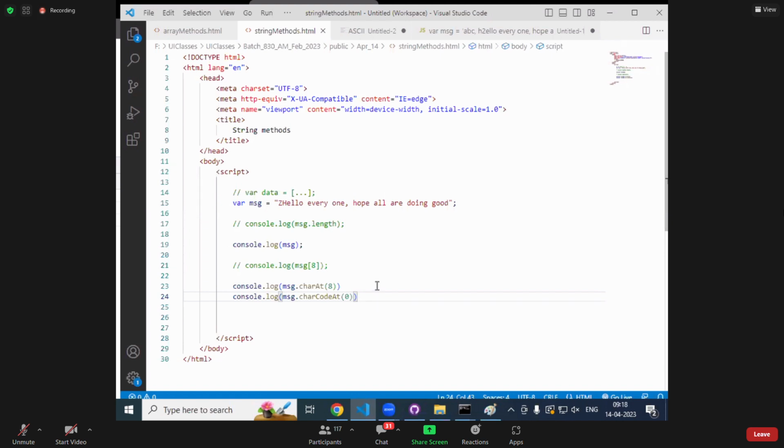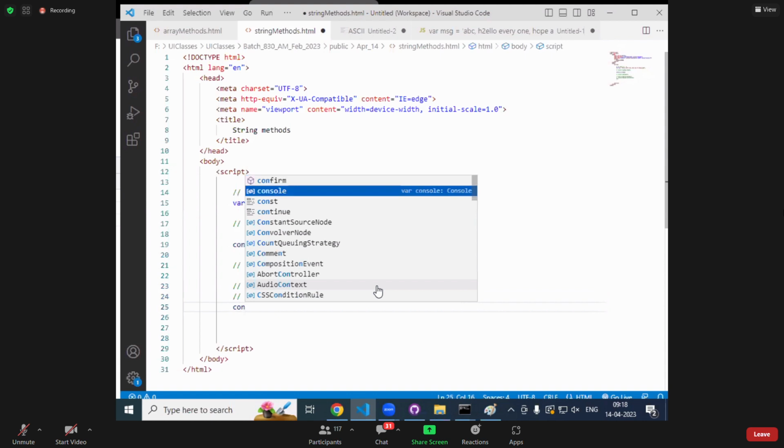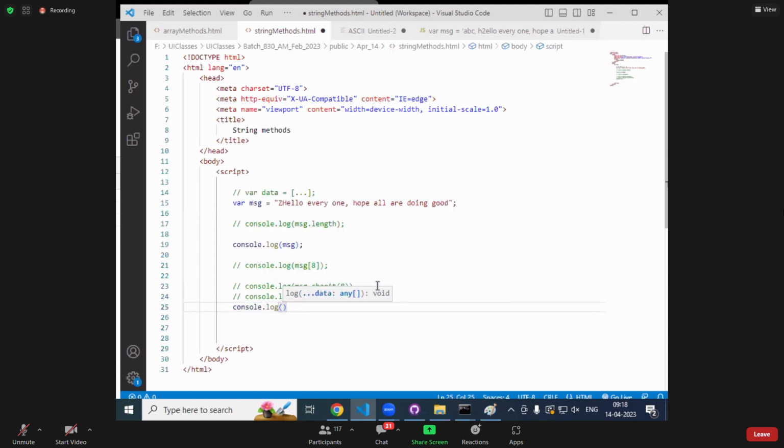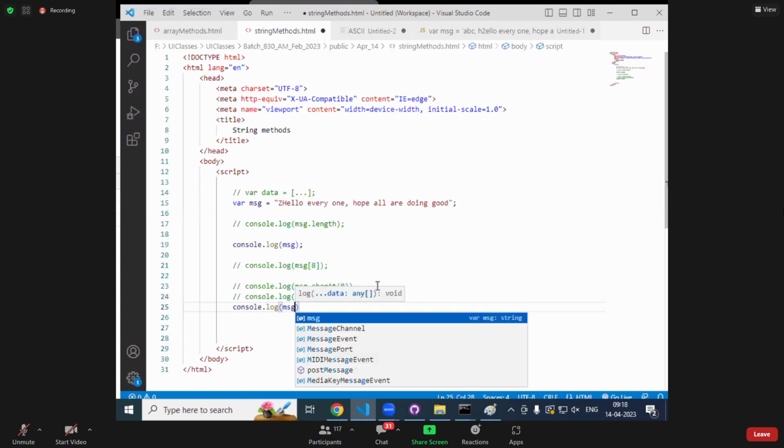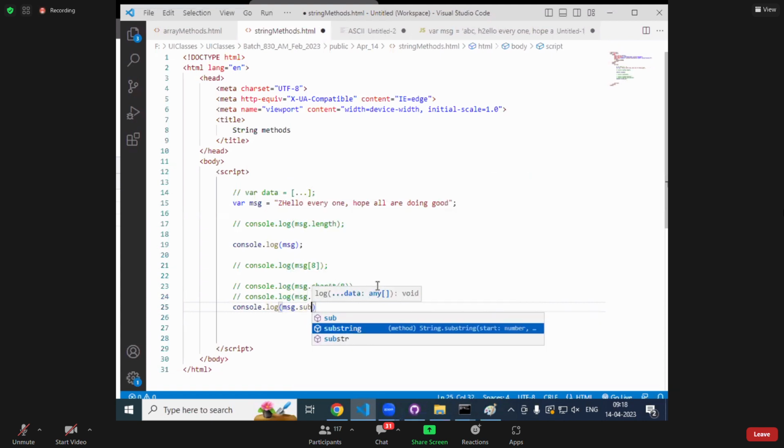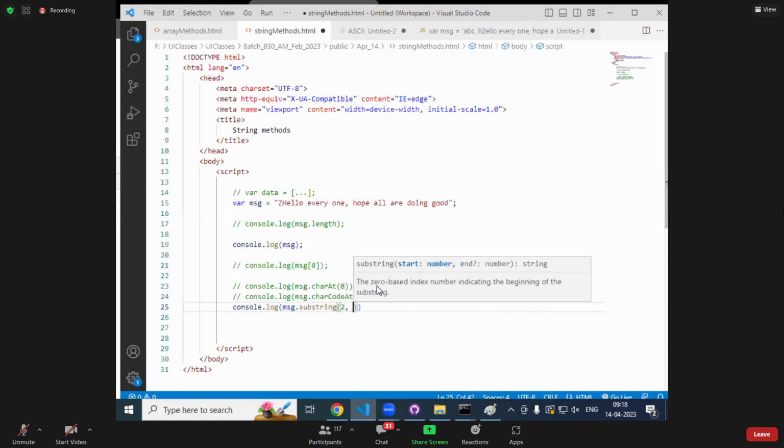I'm talking about... do we have that value of method in the notes? Give the methods only. Okay, substring, right? I say console.log(msg.substring). There are two methods, guys. One is substr and one is substring. So what is the difference here?